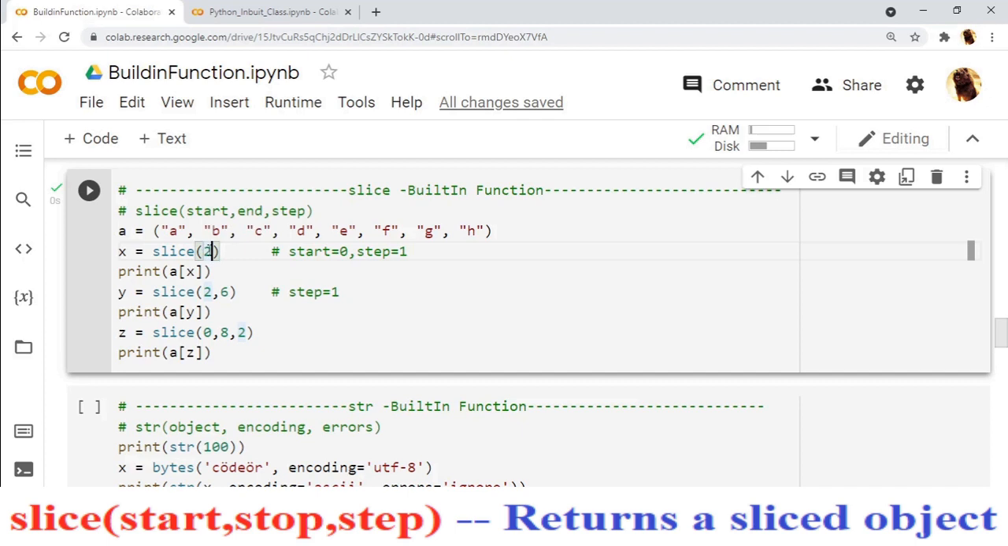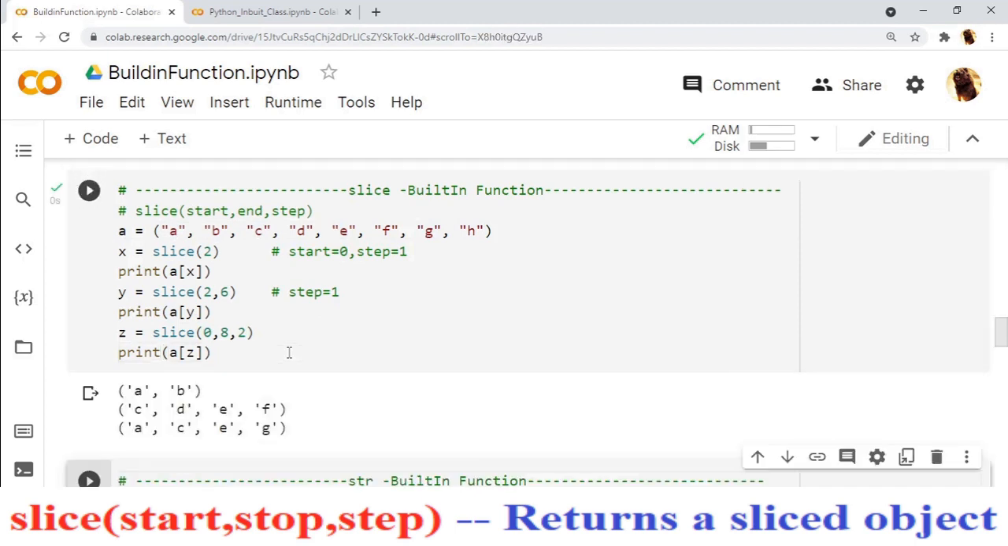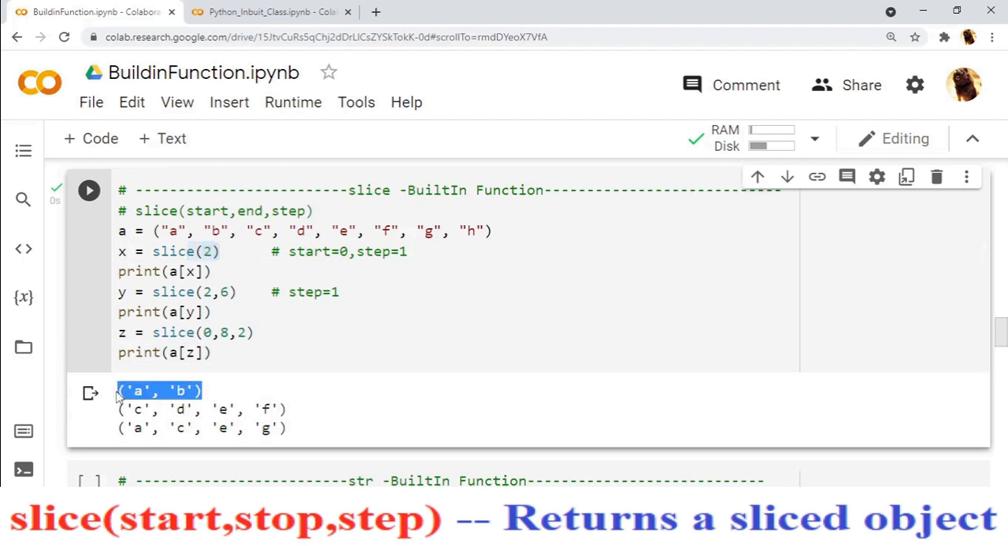In this case, it will start at 0 and end at index 1. That is, A and B will be the answer. In this case, it will start at 2 and end at the 5th element, that is, C, D, E, F. In this case, it will start at 0 and end at the 7th element with a step size of 2. So the answer will be A, C, E, G. Let's run the code and check the output. So this is the output. For this, starting at 2 and ending at 5, this is the output. For this, A, C, E, G. This is the output. This is about the slice built-in function.